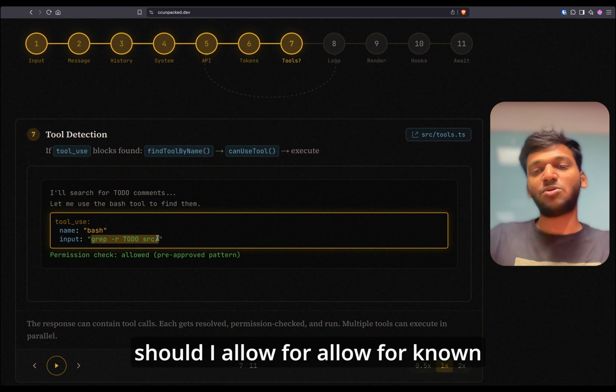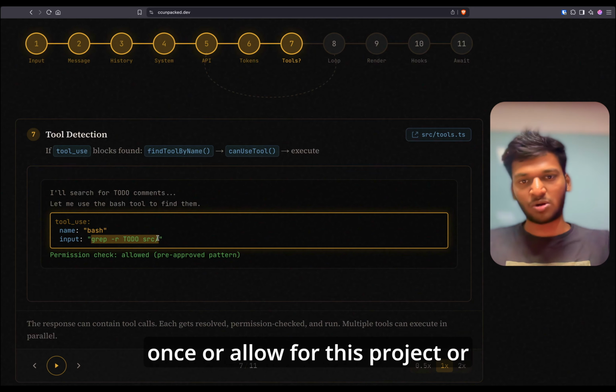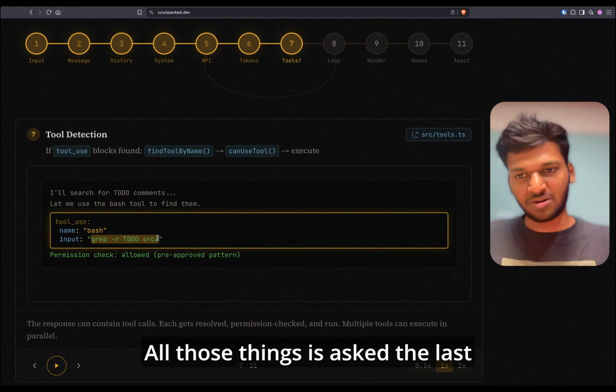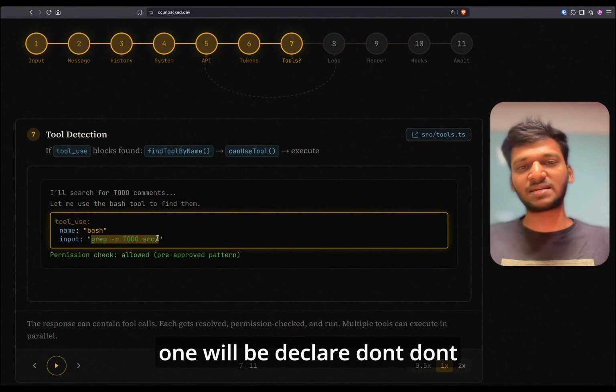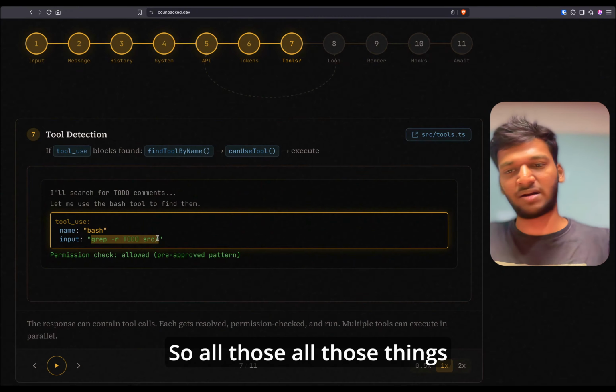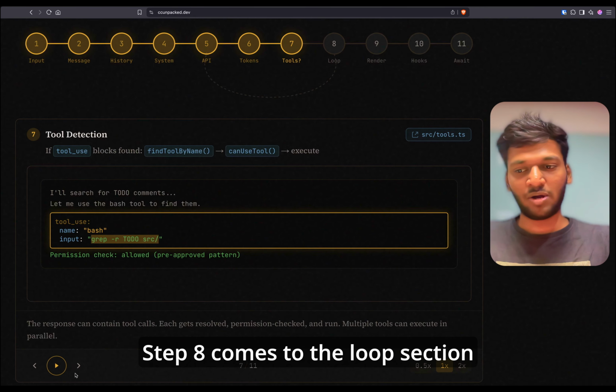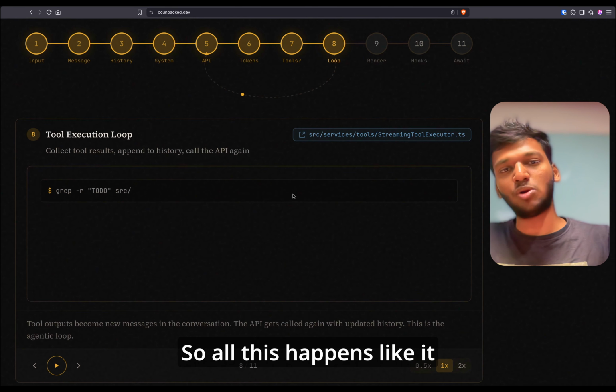Then it will ask you on the screen: should I allow this once, or allow for this project, or for you yourself, or for this session only. All those things are asked. The last one will be decline, don't approve. So all those things happen at step 7. Okay, now step 8 comes to the loop section.